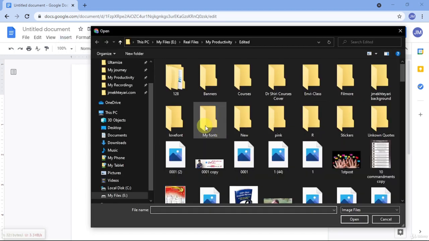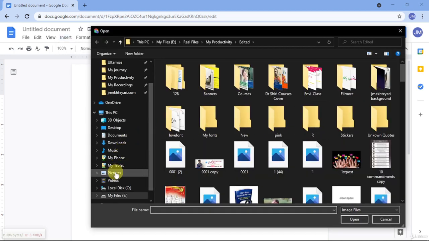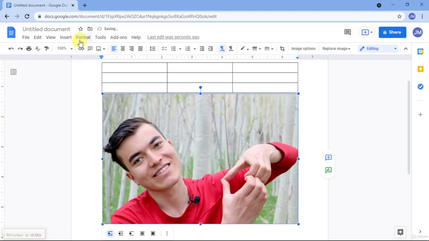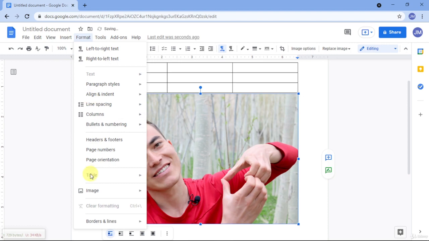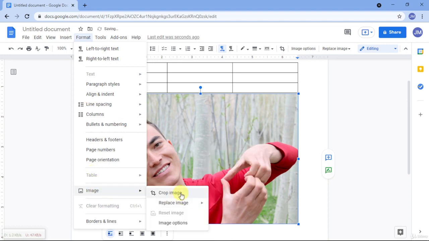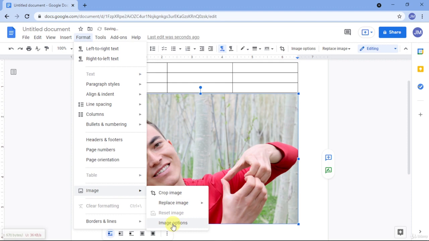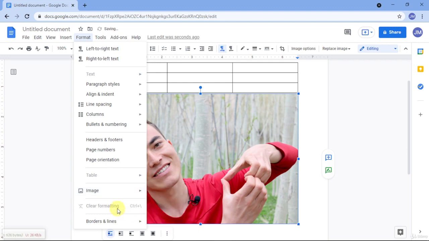I'm going to click again. I'm going to go to the picture and bring my lovely picture and then format. In image, you can see crop image or replace image, or you have image options as well. And finally, we have clear formatting. This one clears everything from the document and we don't have anything. So this is clear formatting. And finally, we have border lines and dash that we already learned about.